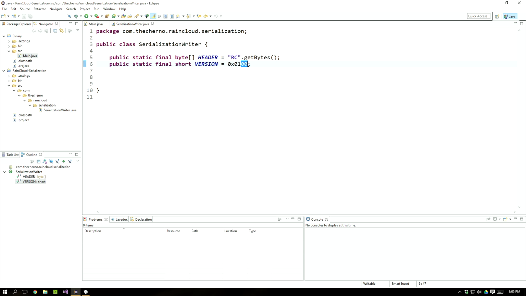So this is like 1.0. And just stick with that until we need to make minor revisions or major revisions or something like that. Okay, cool. So there we go.